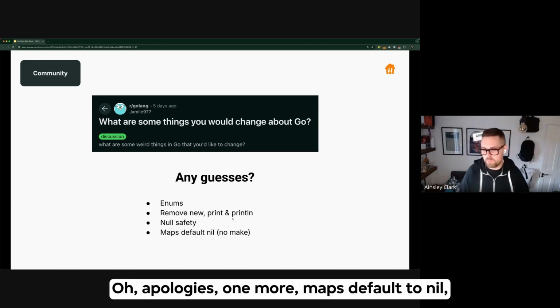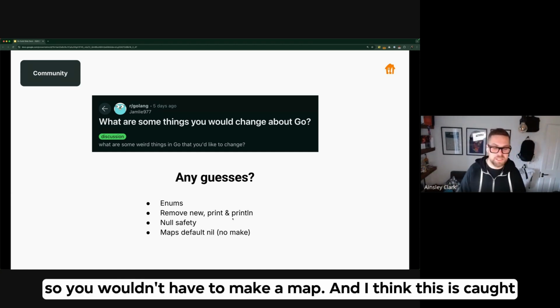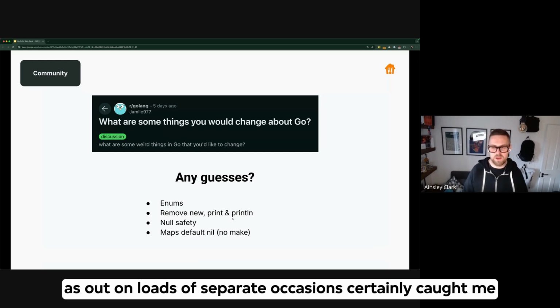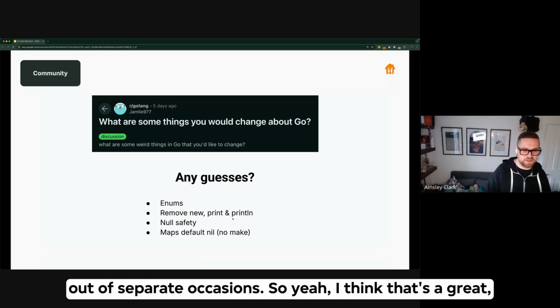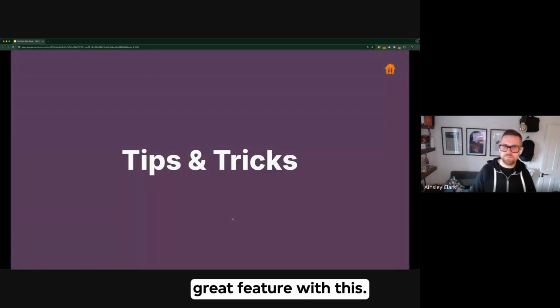Oh, and apologies, one more. Maps default to nil, so you wouldn't have to make a map. And I think this has caught us out on loads of separate occasions. Certainly caught me out on separate occasions. So yeah, I think that would be a great feature.